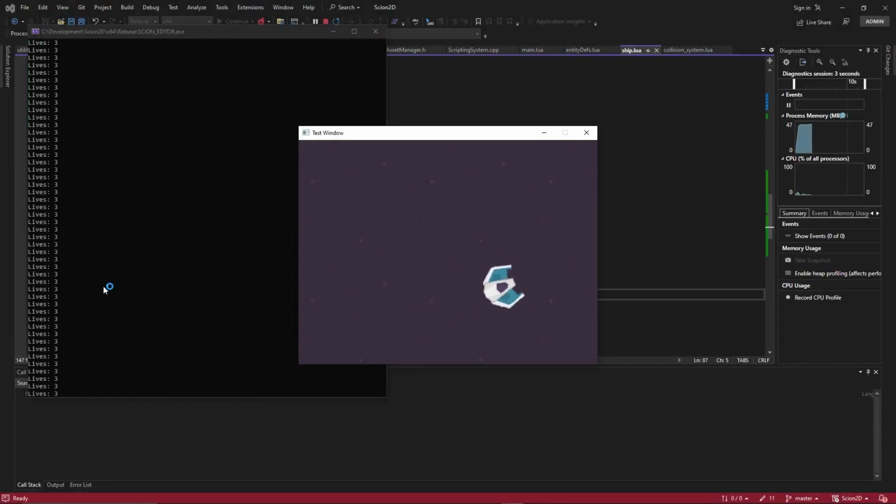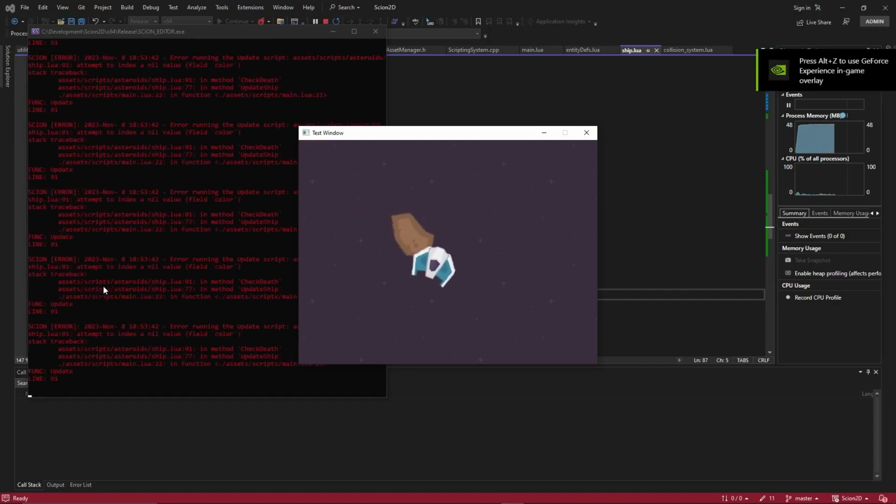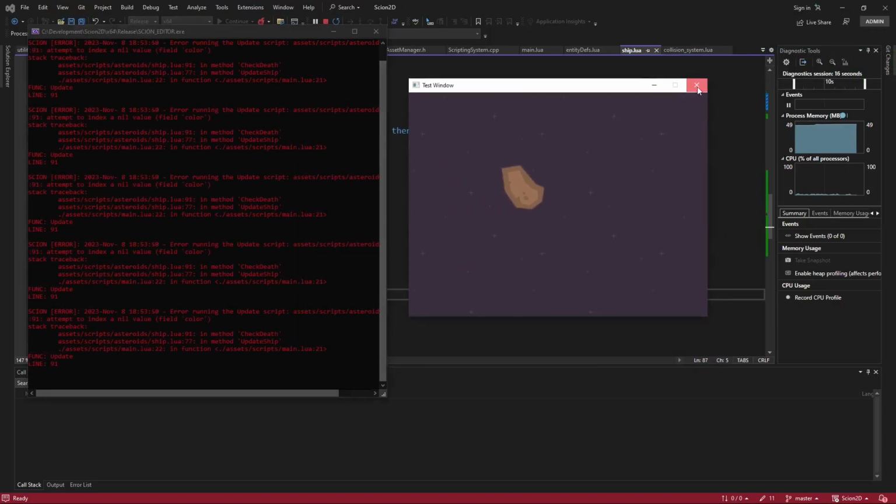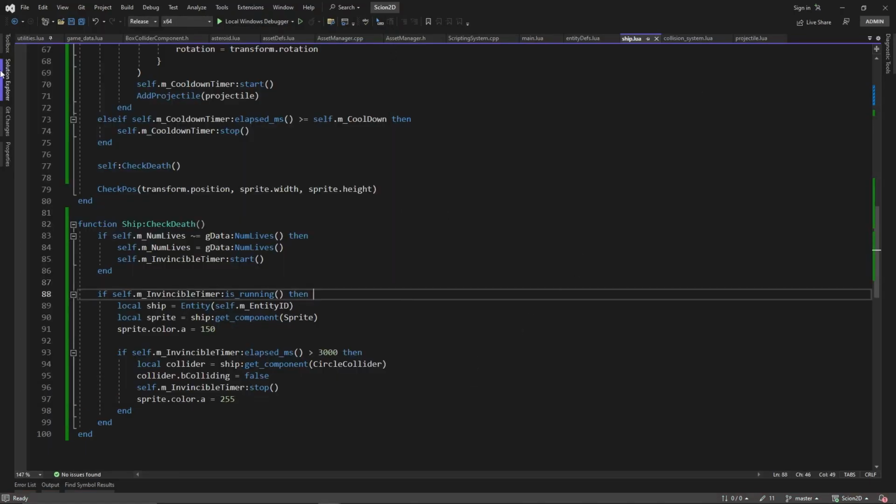So we have 3 lives. If we get hit, we should go to lighter alpha. And it didn't work. Good, and it stopped everything. Right here, field color. Nil field color. Did we not create the color?